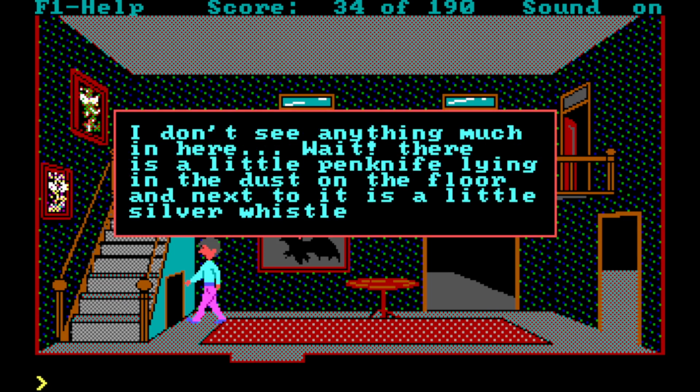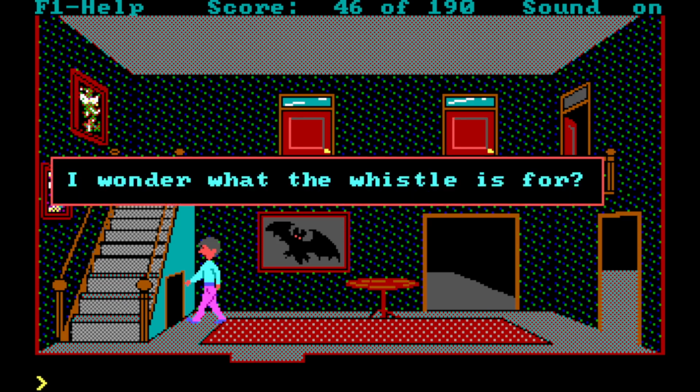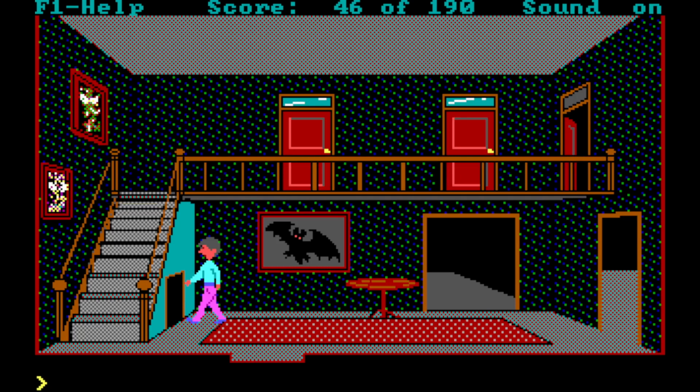Wait, there's a little penknife lying in the dust on the floor, and next to it is a little silver whistle. Okay, get penknife. Okay, get whistle. I wonder what the whistle is for. Okay, well, now that we've got that, let's take a look upstairs.